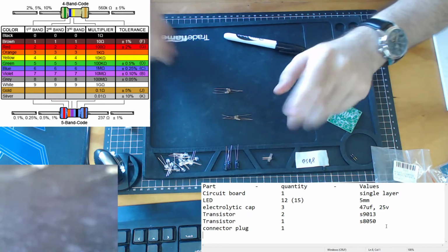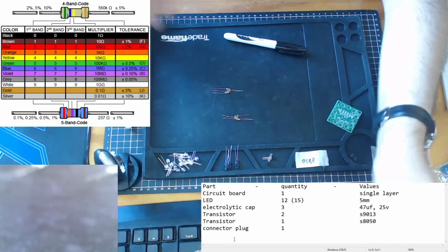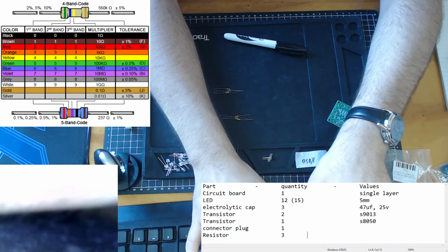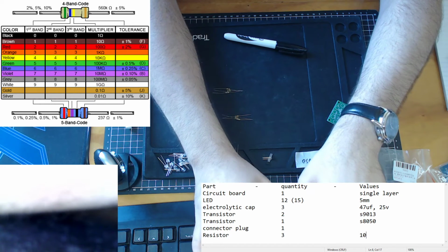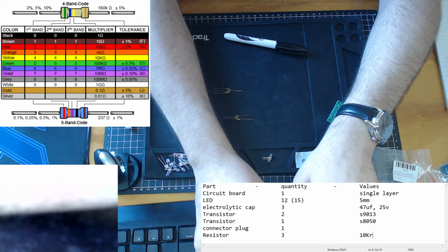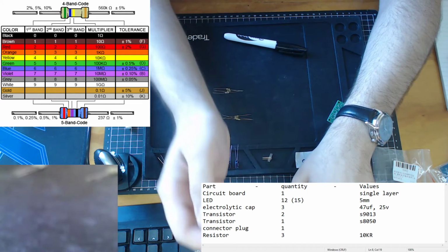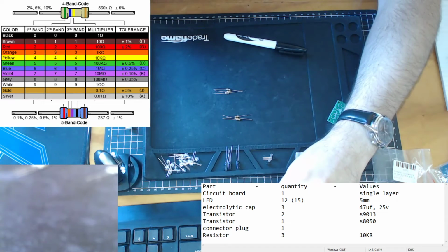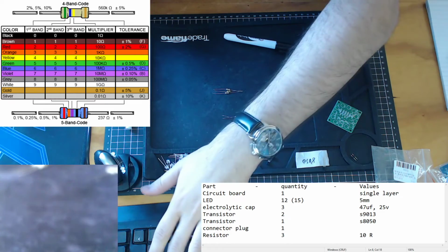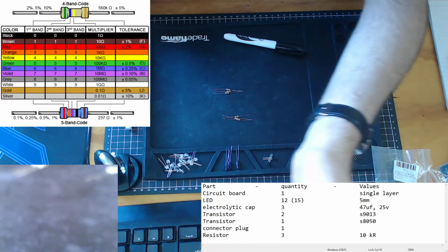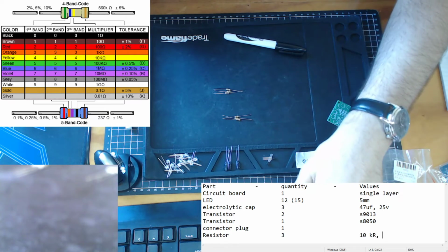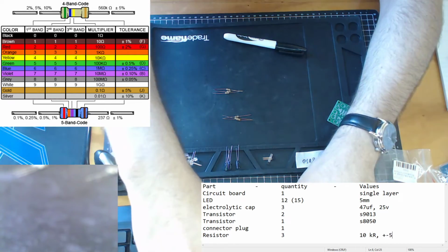We have 3 of those, so let's add that down before we forget. So we have 3 resistors, 10 kilo. I don't have the ability to do omega, so I'm just going to write the R to represent the ohms on my system, but we also know that it is plus or minus 5%.